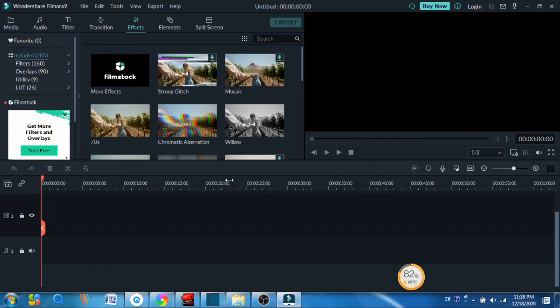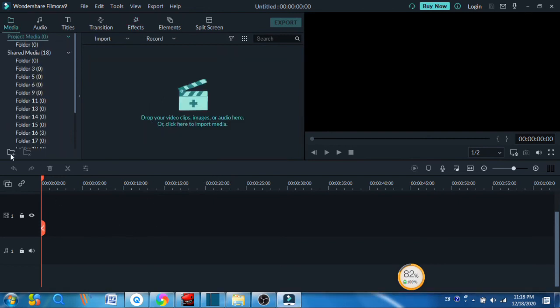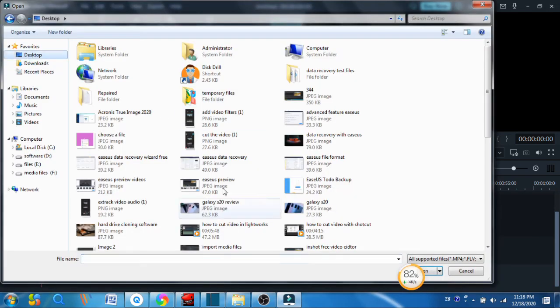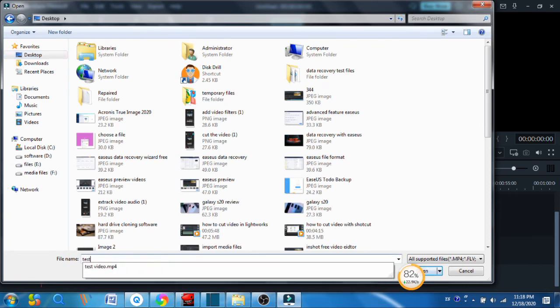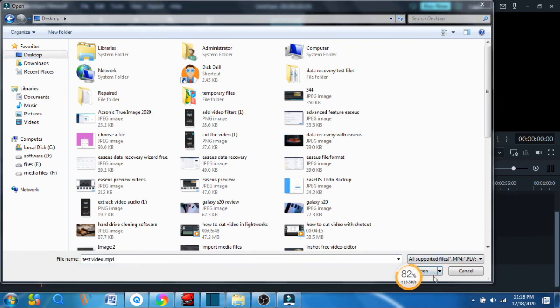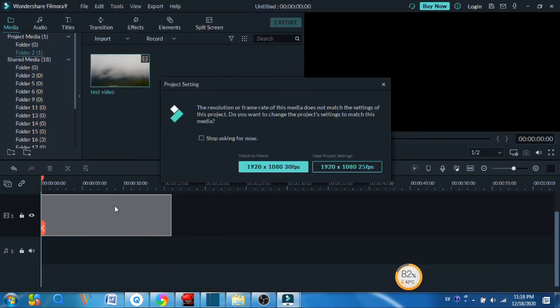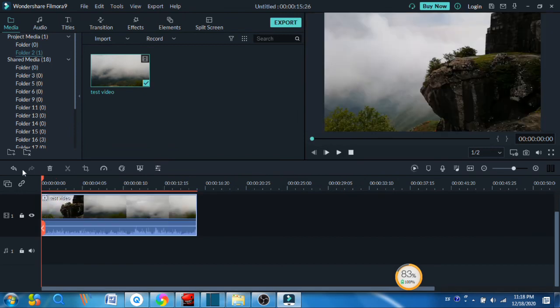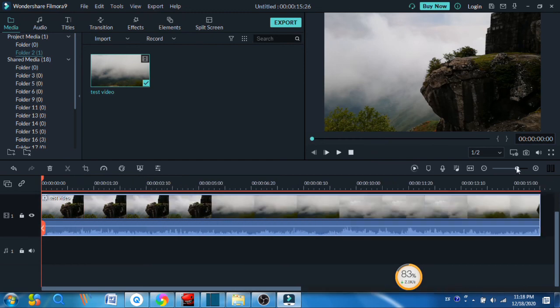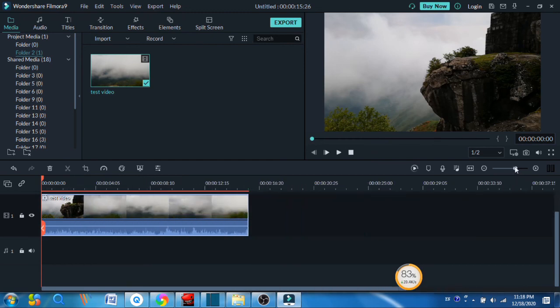To add text to video with Wondershare Filmora, you could first just import a video by tapping here, and just import this video to the timeline, drag it to the timeline of Wondershare Filmora. You could also select the resolution here. For example, just select this one. You could also just move this bar to extend or reduce the video.